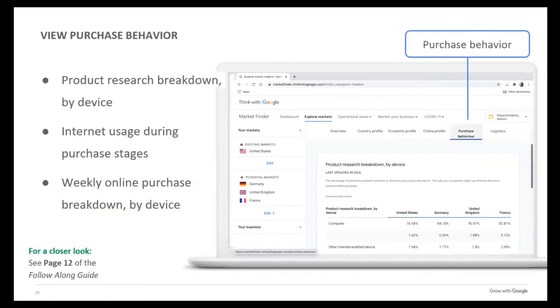So since you'd likely be doing business with consumers in this market online versus a brick and mortar storefront, you'll want to know how they use the internet to purchase products and services. Now that information can be found under purchase behavior, which is highlighted on this slide. And this is what it will tell you. It will tell you what devices people use to research products before they buy. And when I say what types of devices, I mean, are they using their desktop computer, a smartphone, or a tablet?